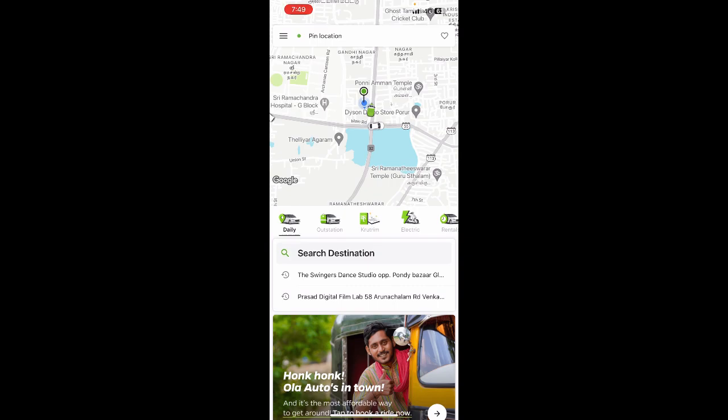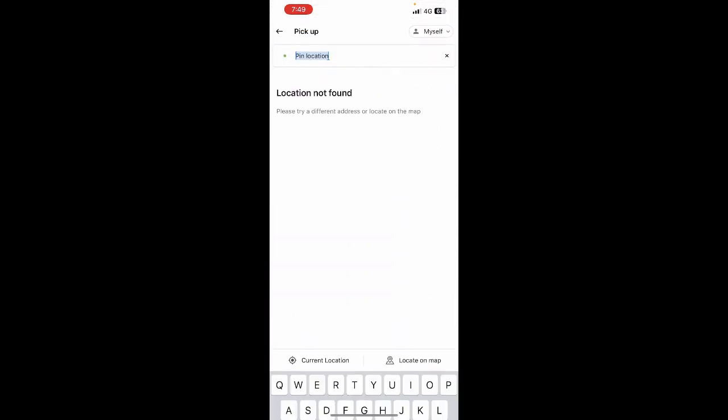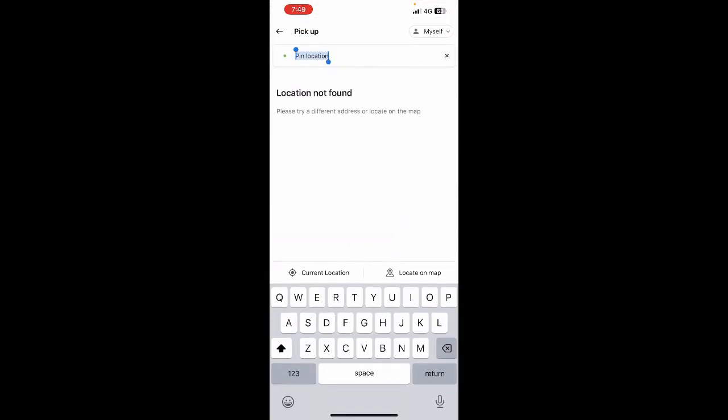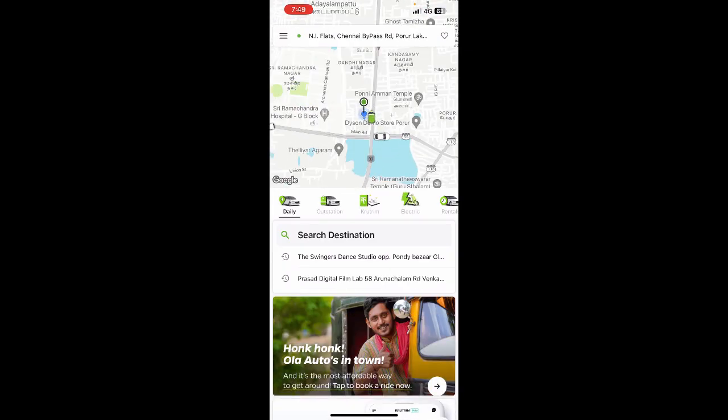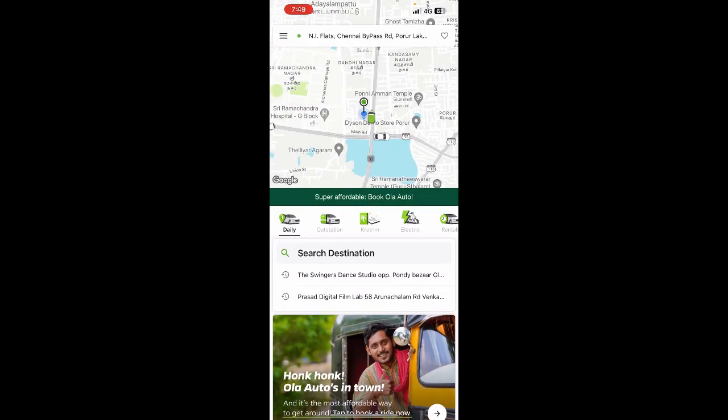What you're going to do is simply select your pickup point, wherever your pickup location is. You can either use your map to auto allocate your current location, or you can type in the pickup address here. Whatever address you want, you can just type that in. You can either type it or use your current location, either way.